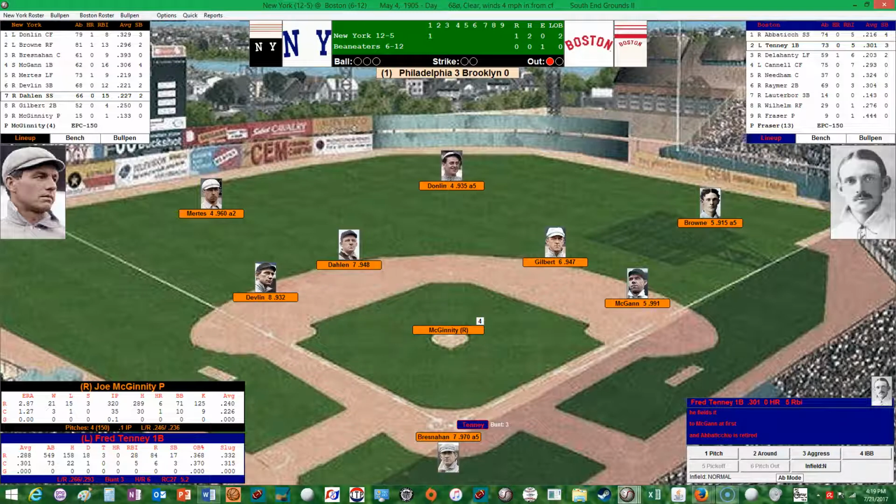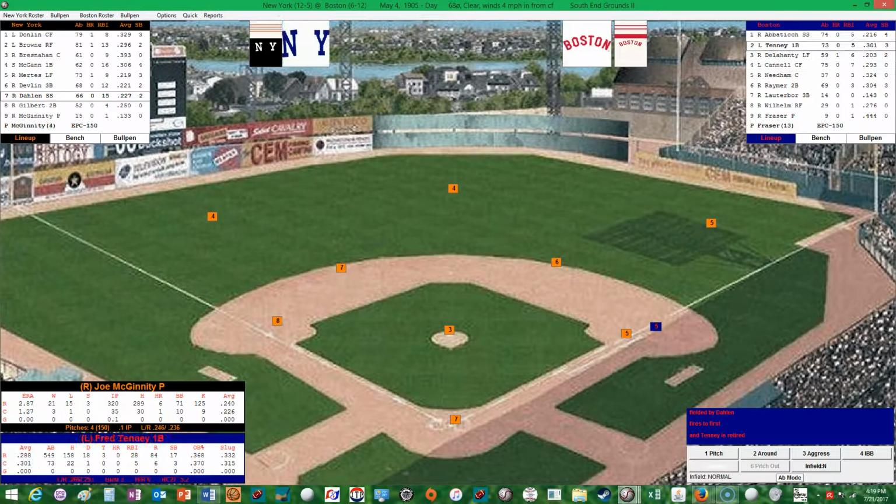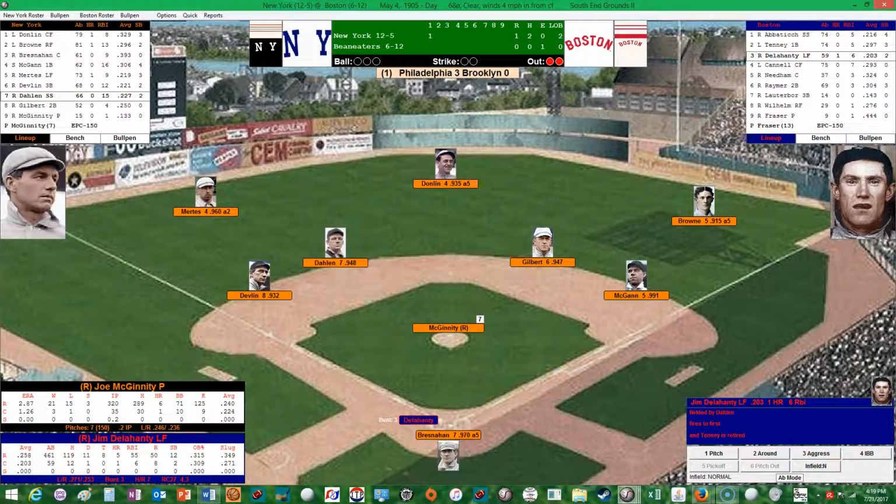Next up will be the player manager, Fred Tenney. Hitting .301, 5 runs batted in, 6 runs scored, 3 stolen bases, and a double. And another play for Devlin. Throws over to McGann, the second out.